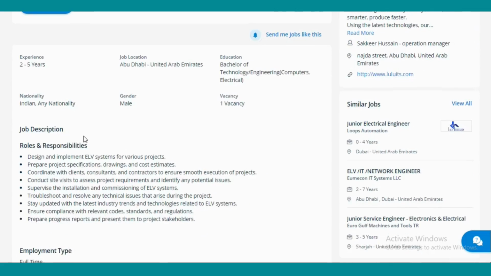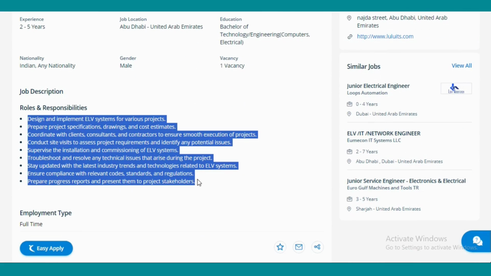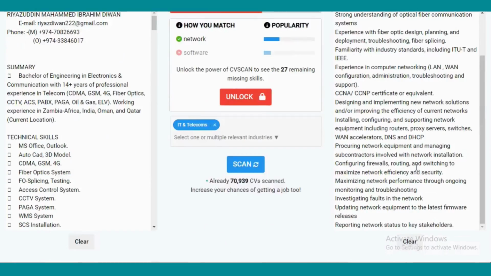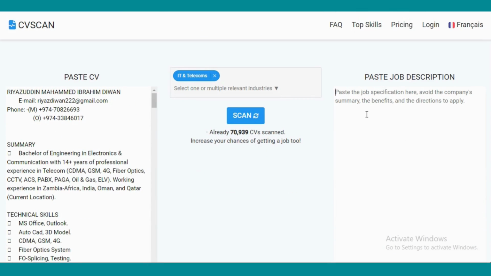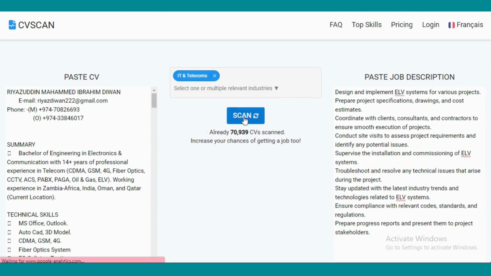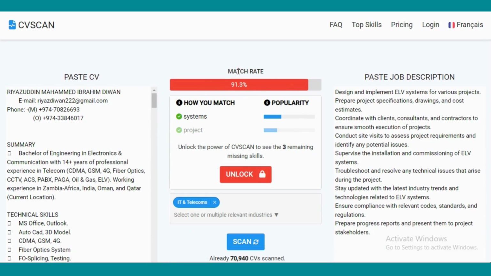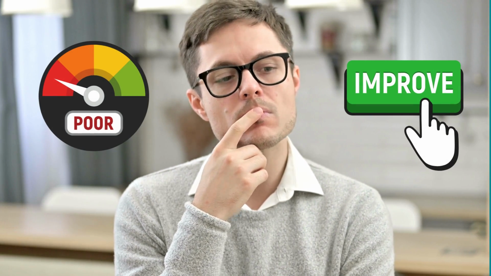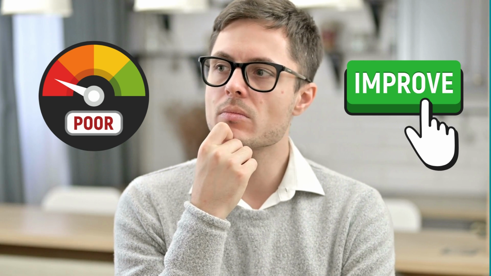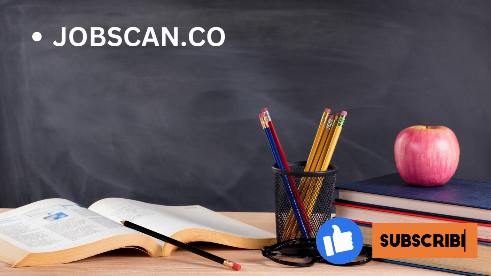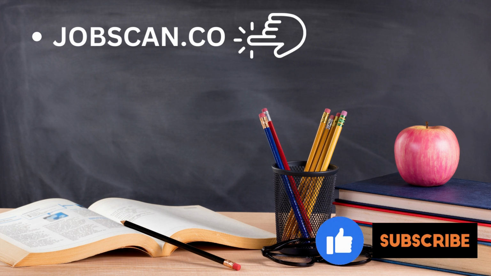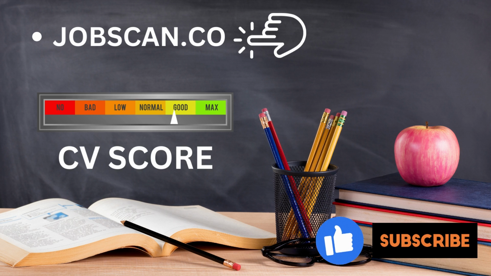Let me try the ELV engineer job description. Copy the job description from here. Press clear, and again paste the job description and then press scan. Amazing. Now the job match rate is 91%. Now you must be thinking, how do I improve my CV score, as I found a low score when comparing my CV on cvscan.uk. Now we have to try jobscan.co for improving our CV score before applying for any job.